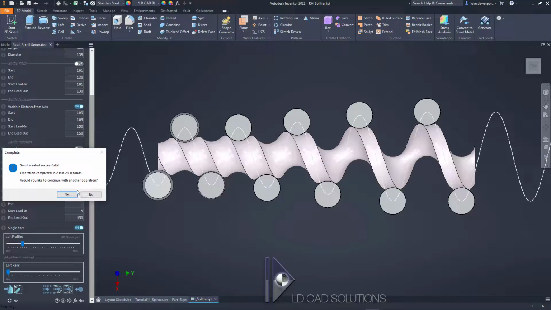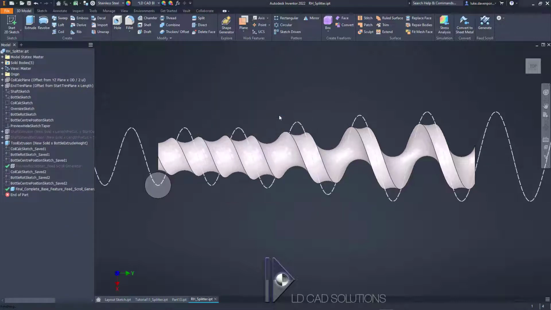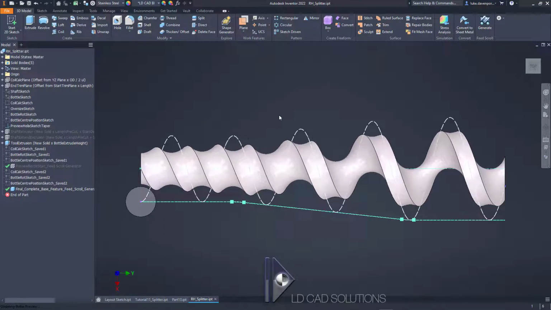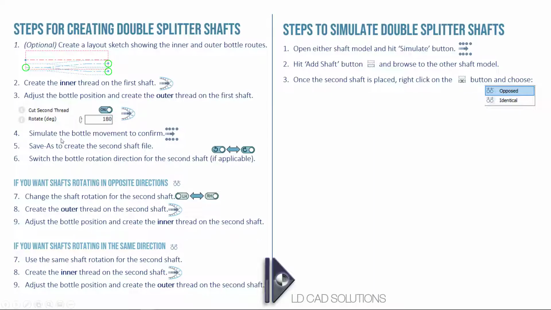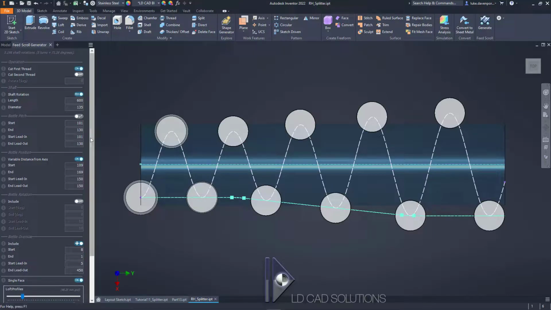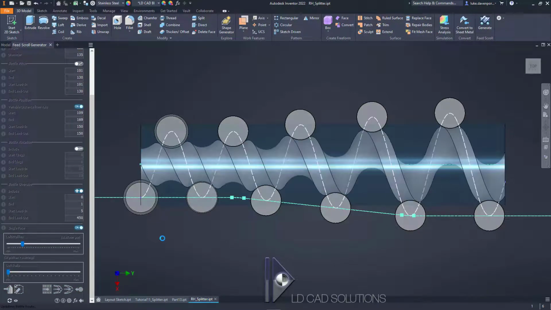Okay, we've got the second thread cut in 2 minutes 20 seconds or so, and I'll say yes again, I do want to continue with another operation, because actually what I want to do, if I just save this part, is follow the instructions on our PowerPoint, which is to simulate the bottle movement just to confirm that everything's working correctly with the inner and the outer path for the bottles. So let's head down here and let's just hit simulate.